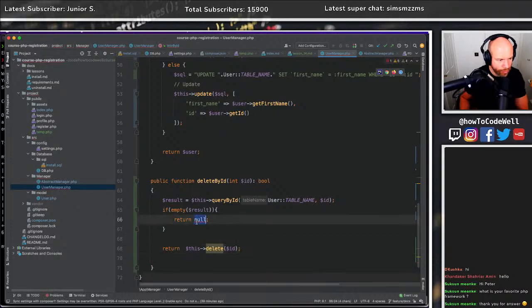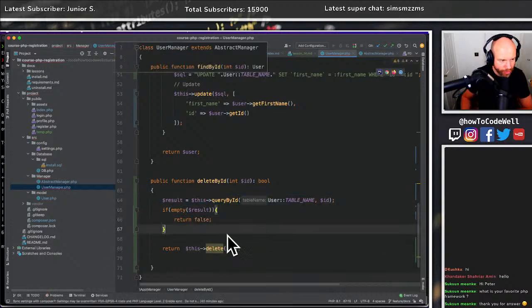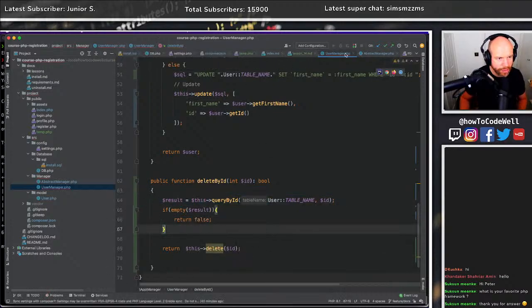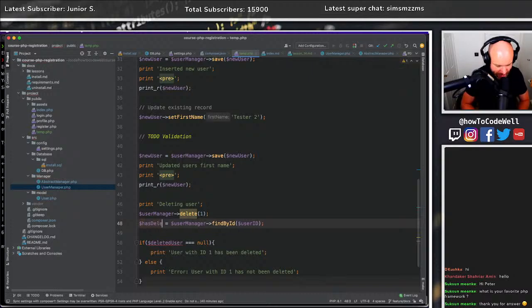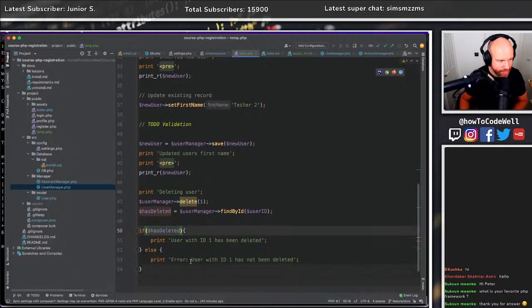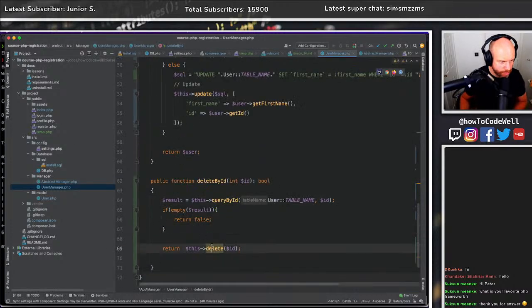So that's false. So it'll try and look for it first. If it can't find it, it'll return false. Let's go and update the temp here. So let's change that to be has deleted and get rid of the null here. So if has deleted, then there we go. So right, that makes more sense in my head. So here we need to create the delete.